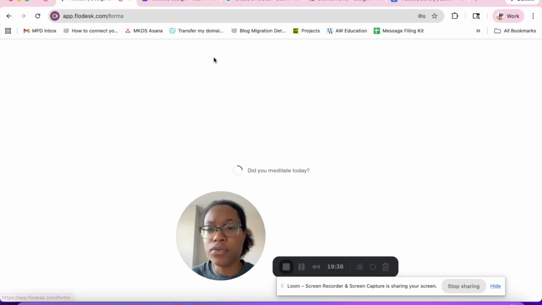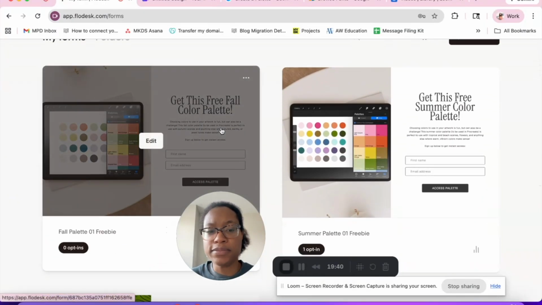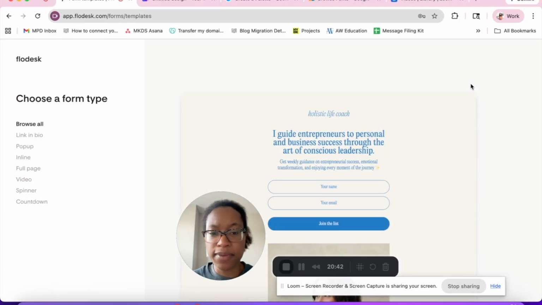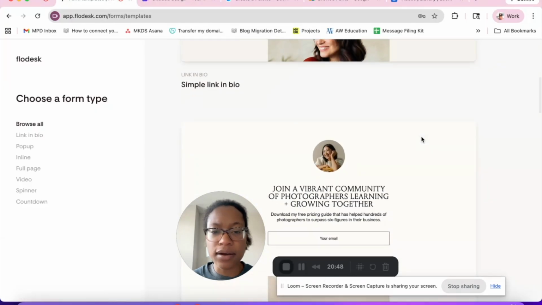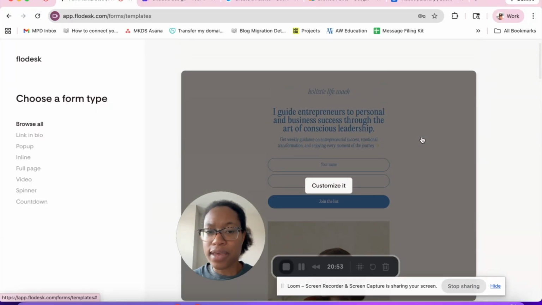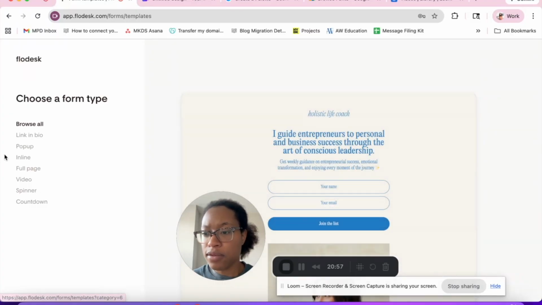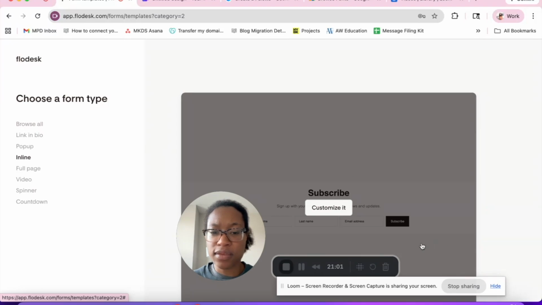So if we go to the Forms tab here at the top, you'll see I already have a couple forms in this account for my freebies. So if you click New Form in the top right, Flodesk has a lot of beautiful templates already in the library that you can use for free. If you already have a website, you can use what's called the inline form and just get the form itself to add to a page on your website and have the rest of the landing page design on the website.